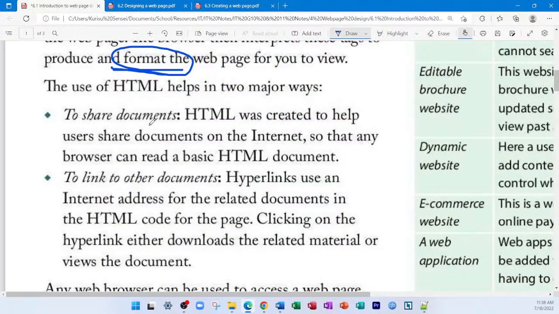So the paragraph continues that the use of HTML helps you in two major ways. One, to share documents. So this is one benefit of using HTML, to share documents. HTML was created to help users share documents on the internet so that any browser can read a basic HTML document. So that is the first benefit, the first use of HTML, to share documents.